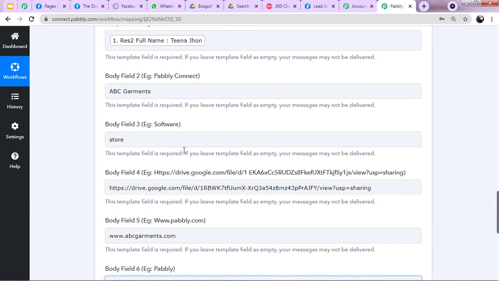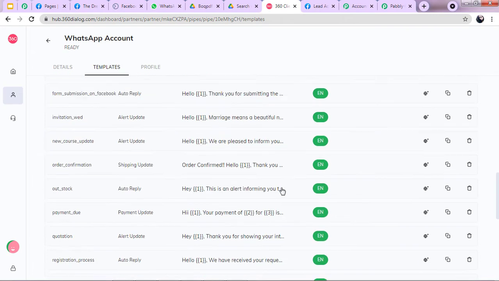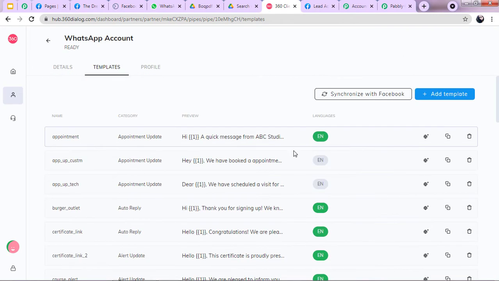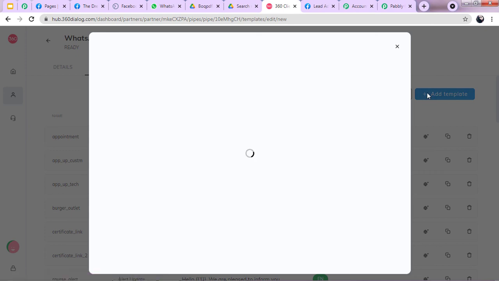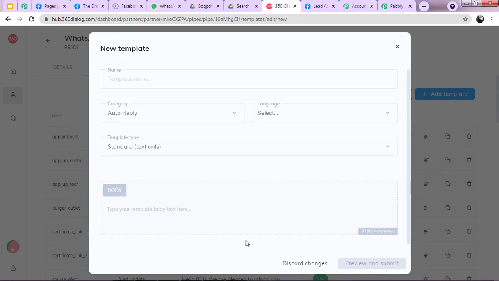You can see I mapped all the data. So this was my template. Now let me tell you one more important thing here, which I forgot. Sorry. If you wish to create your own template, you can do it just by clicking on add template. You have to give the template name according to your choice and fill all these details. Then you need to provide the body. Body means the message you are planning to send.